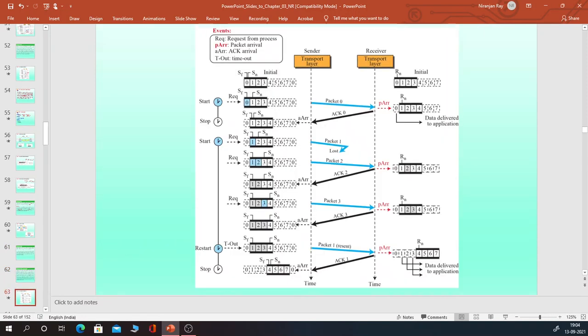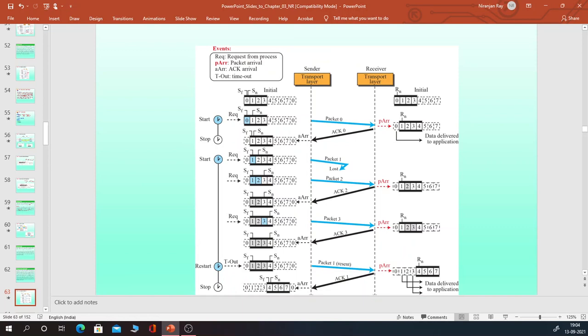It will be clear by discussing one example. Let's start. Packet 0 received. Waiting for what? Waiting for packet number 1. It is not 0, it is packet number 1. Waiting for packet number 1. Packet 1 lost.